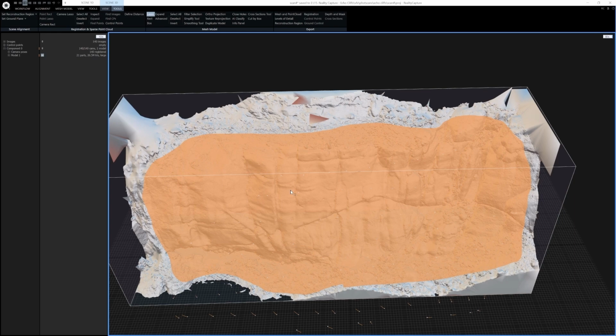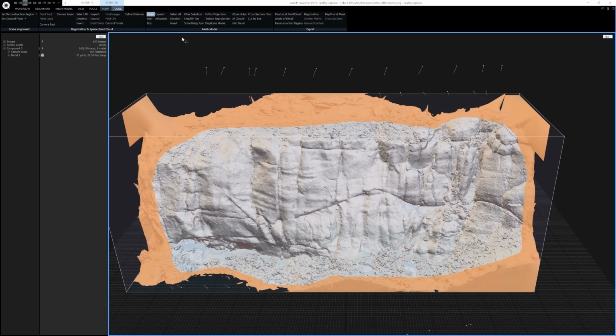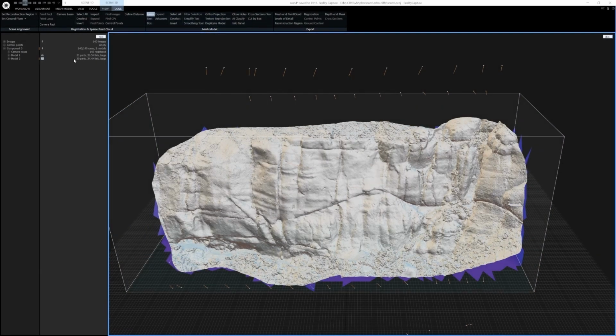Now we can take this and invert the selection by clicking the invert button there, and we can filter out our selection by clicking filter selection. And that's going to make a new model here under component 0.